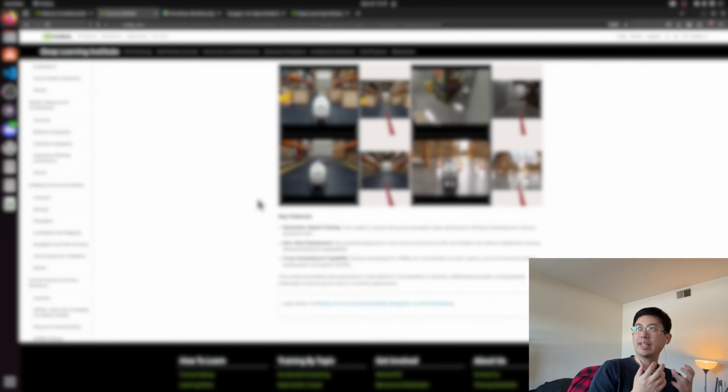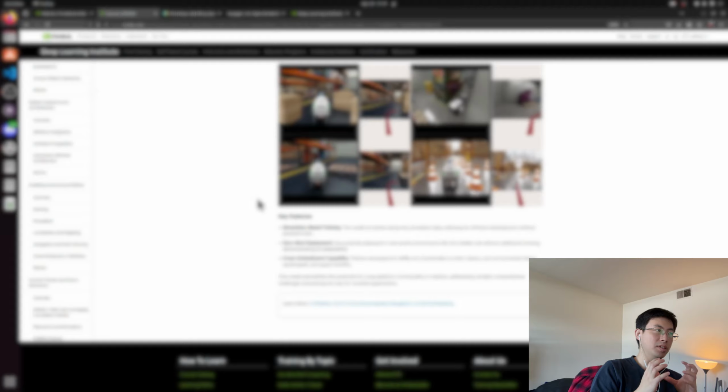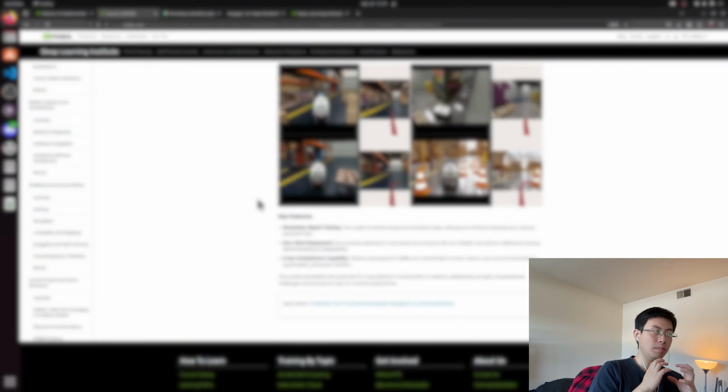A zero-shot means that everything is trained in the virtual world, and you don't need additional training in the physical world, which I believe means they bridge the sim-to-real gap. That's kind of my understanding.